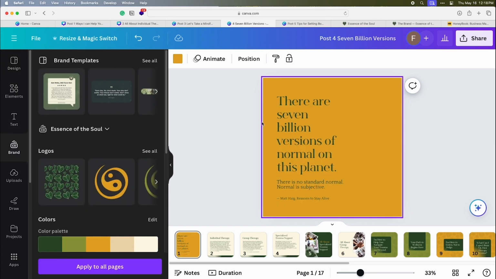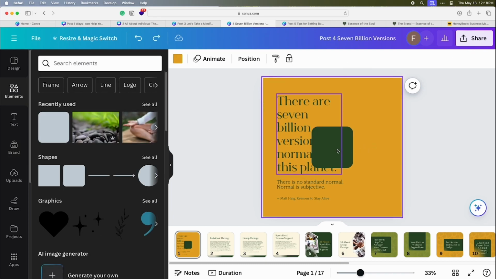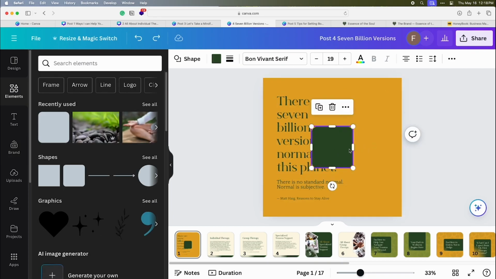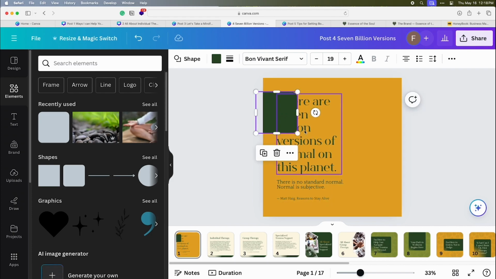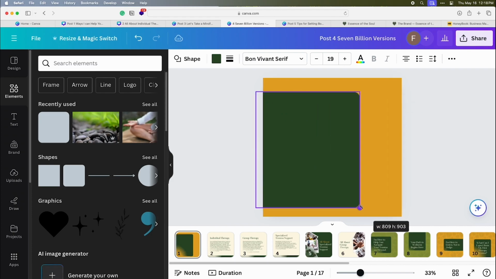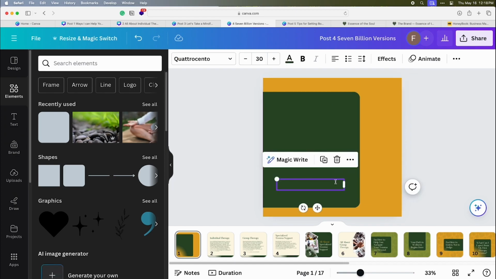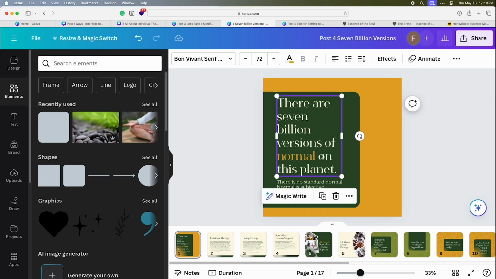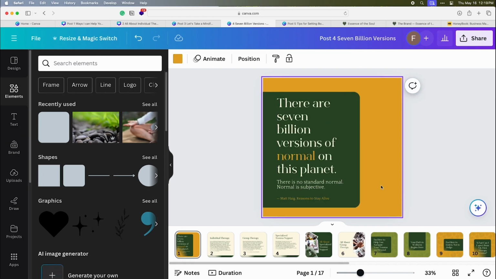Perfect. And in our brand guidelines, you'll see that it's against the brand rules to have the color green on top of yellow unless it's being used as an accent. This is mostly because it's hard to read this way. So the workaround for this issue typically is to put a rectangle under it, so that way it can still pop out and be very easy to read. So let me do just that. So there are 7 billion versions of normal on this planet.